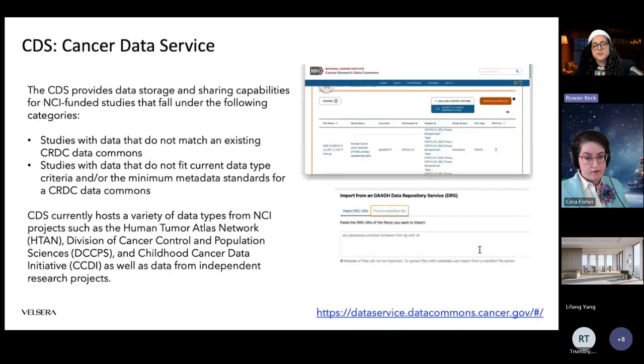And then for the last integration we're going to be talking about today, we have many more, keep in mind, but for today, this is the CDS, the Cancer Data Service. So this provides data storage and sharing capabilities for NCI-funded studies that are not falling under other categories, essentially. So these don't match an existing data commons category or fit into current criteria. So often these are just smaller studies. They can still be thousands of samples large, but it's not the TCGA, it's something else.